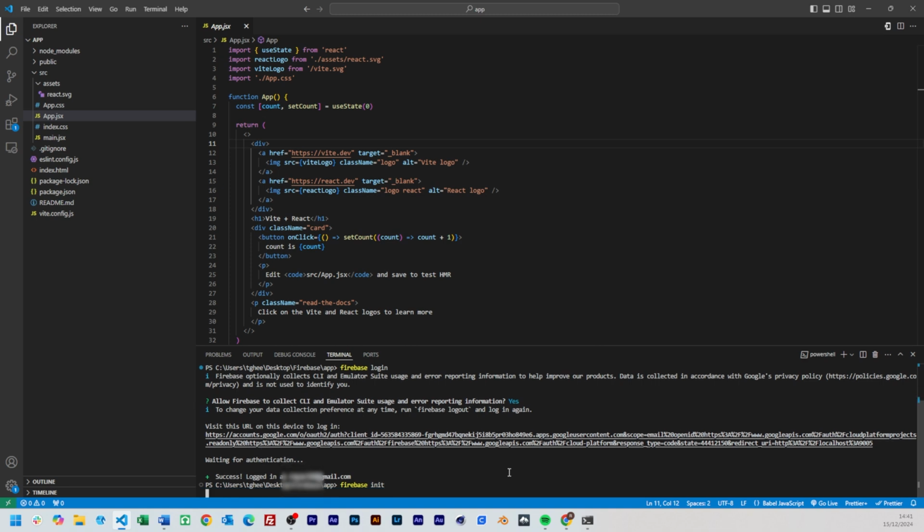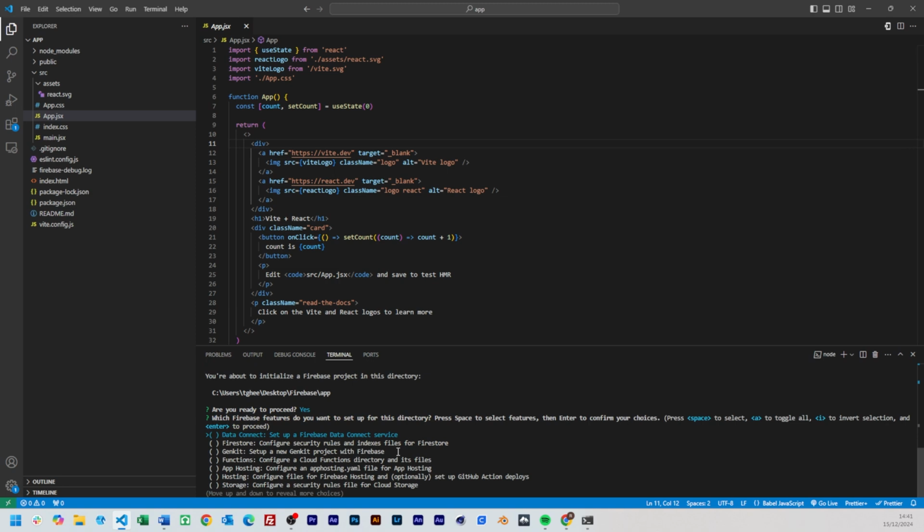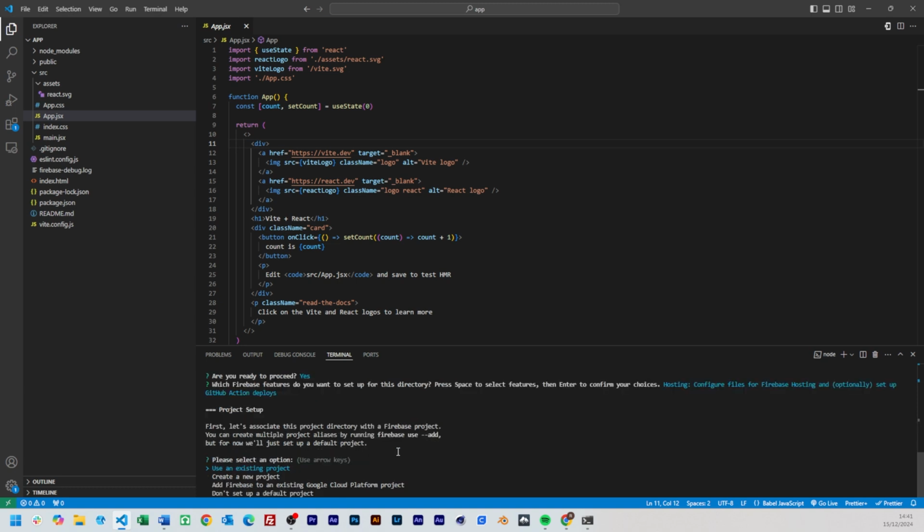We'll do this by typing firebase init in our terminal. When prompted, select hosting by pressing the spacebar and hit enter. It'll then ask which project you want to use. We can select use an existing project as we've already created ours. And then we'll select the tutorial one that we've just made.